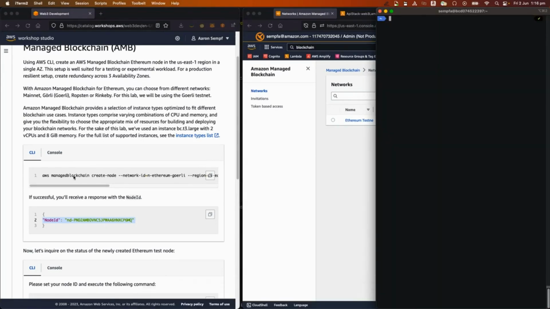So in the CLI, we want to use the managedblockchain command. We're going to connect to the Ethereum Goerli network. So that's a test network. We're going to be setting this application up in the US East 1 region. And our node configuration, so the actual server that the node will run on, is going to be a bc.t3.large. That's our EC2 instance running inside a us-east-1a availability zone. You can change any of this if you like.